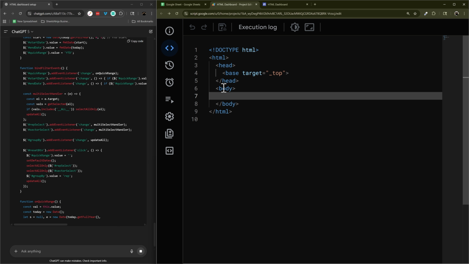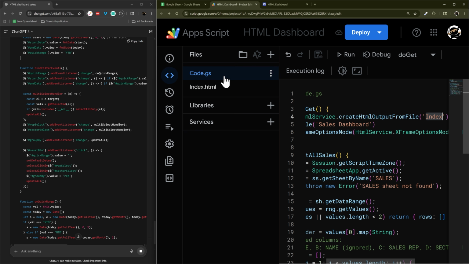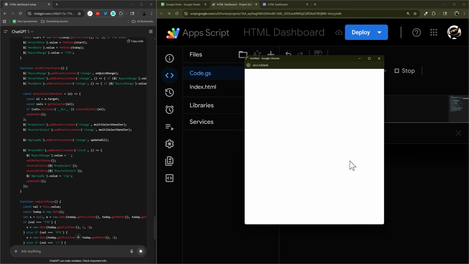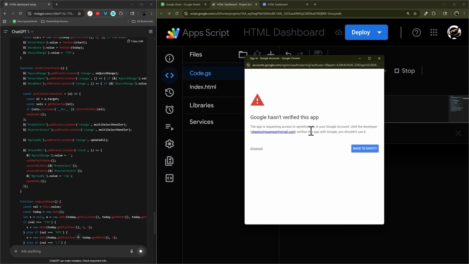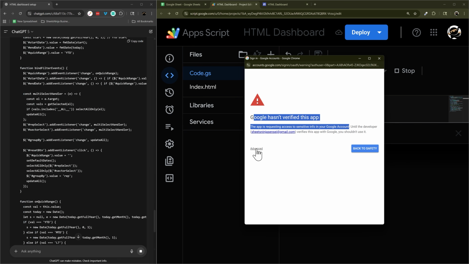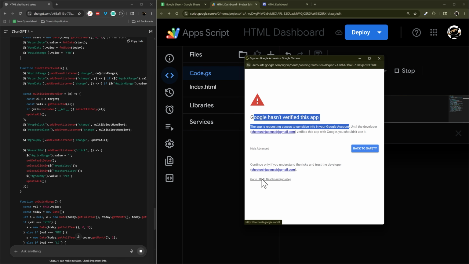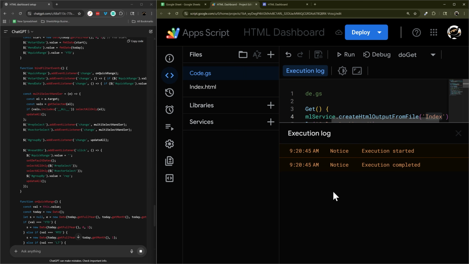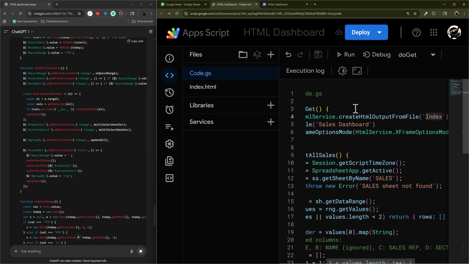So while this is finishing, let's go ahead and over here and we'll authorize our script real quick. So review permissions, choose our account, and this is just Google's disclaimer. So we'll go to advanced, go to HTML dashboard, and then continue. And then that should be all good.